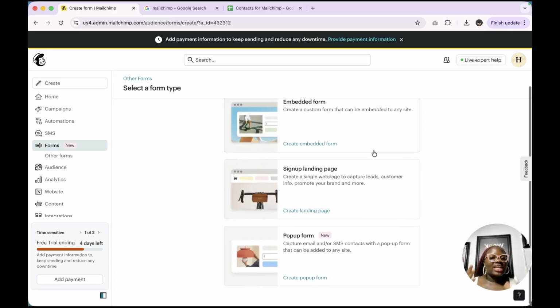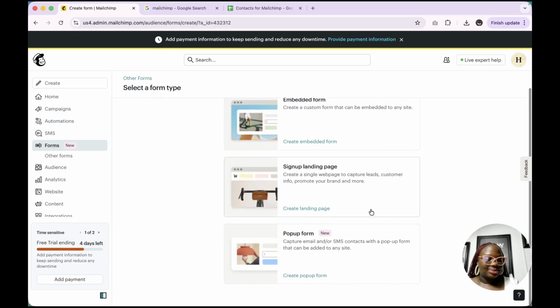So you can create an embedded form that you can embed on your website, or you can create a single sign up landing page, where you are going to get the link to this landing page, and you can post that link to maybe your newsletter or your campaign, and people can click on that link or that button, which is going to lead to this landing page here. And you can also decide that you want to create a pop-up form where it is going to pop up on your website, or it can be added to your landing pages also.